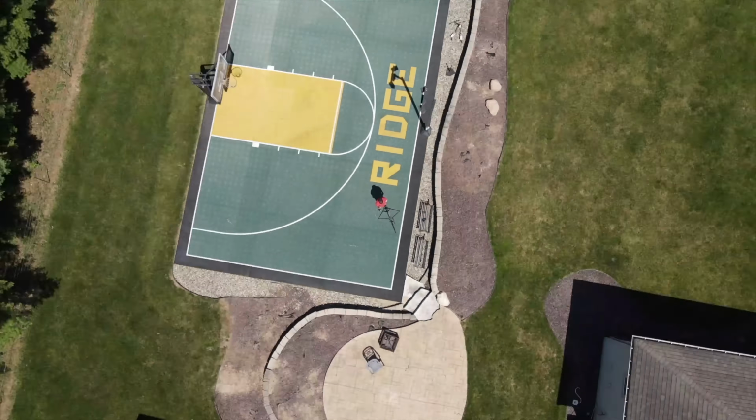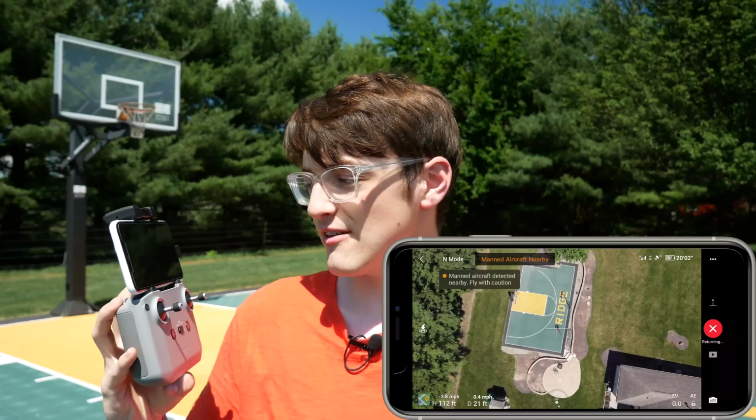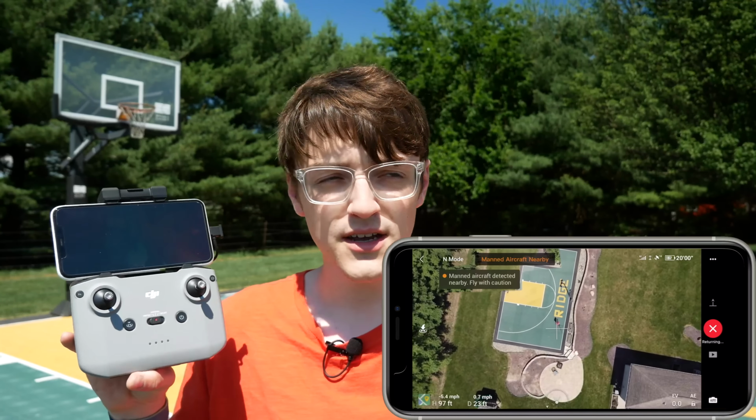And I actually had this pop up for me yesterday while I was flying, and it was super helpful to have. Once it's picked up on the aircraft, you can go to your map and it will show you on the map where the aircraft is. So this doesn't work for other drones in the area, but it will work for manned aircraft.